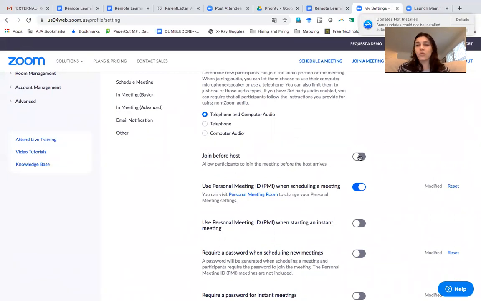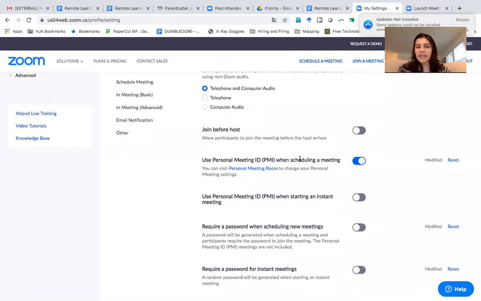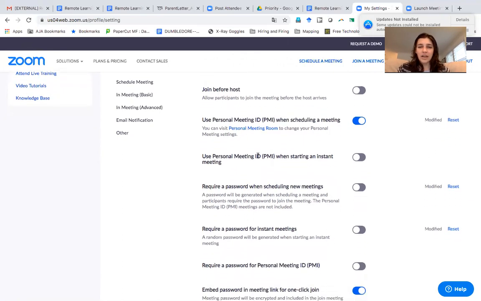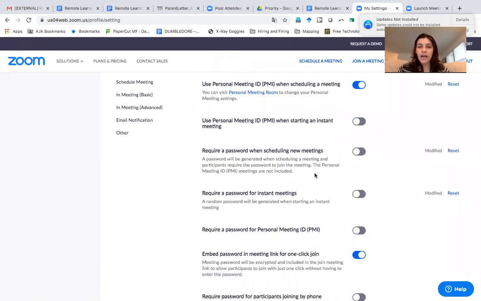Join before host. Make sure this is gray. We do not want students to be able to join in to the class Zoom room before the host, which is you, the teacher. Here, use personal meeting ID when scheduling a meeting. It doesn't really matter because we are not scheduling any meetings. Same thing here. It doesn't matter because we're not starting a meeting. We're not scheduling a meeting.